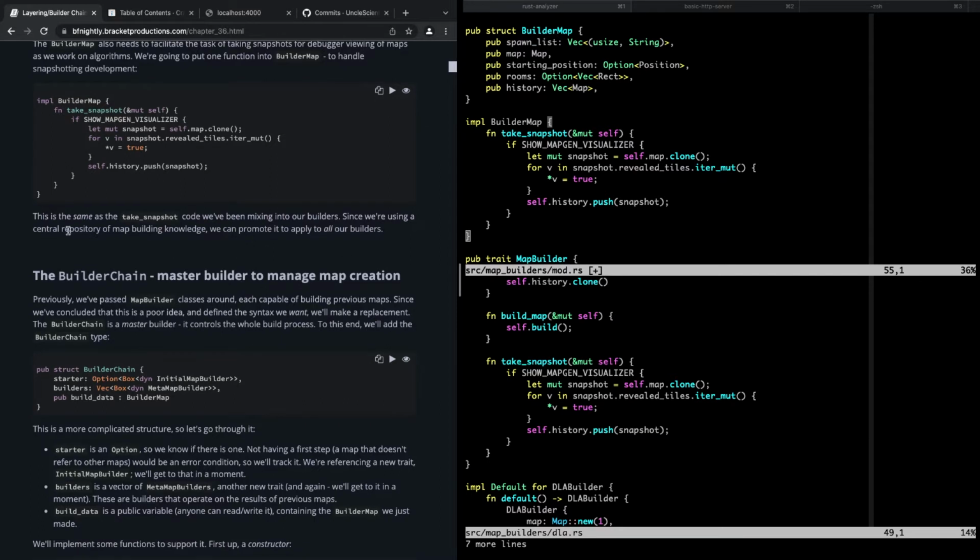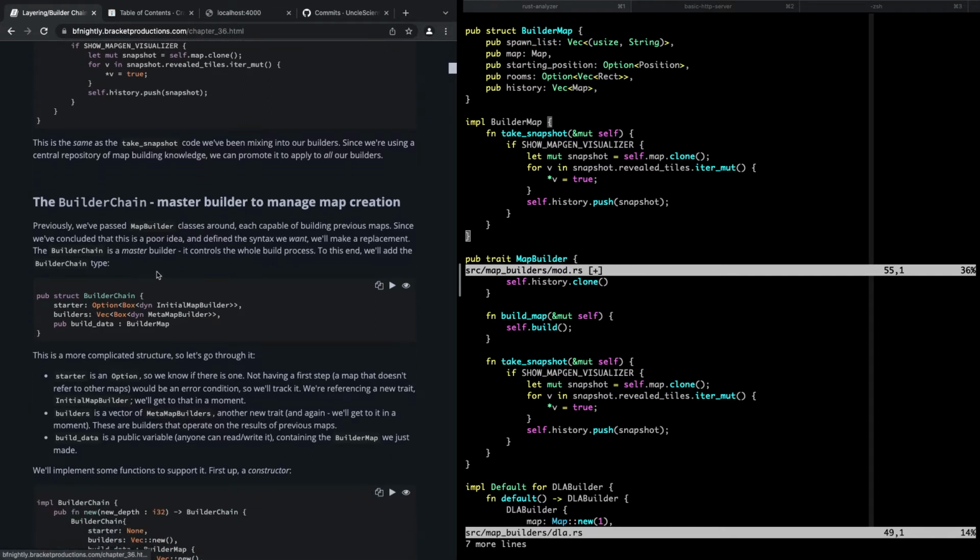Since we're using a central repository of map building knowledge, we can promote it to apply to all of our builders. So now we're going to create a builder chain. Previously, we've passed map builder classes around, each capable of building previous maps. Since we've concluded this is a poor idea and defined the syntax we want, we'll make a replacement. The builder chain is a master builder. It controls the whole build process. To this end, we'll add the builder chain type.